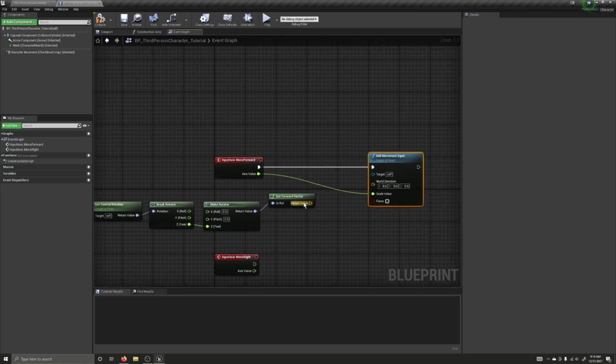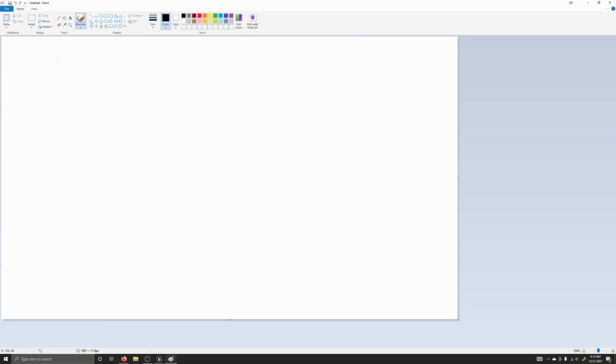Now, this Get Forward Vector takes the world forward vector. So if I open up Paint and draw with the line tool a quick and messy sort of 3-dimensional thingy, you can see that we have these three directions: this up direction and our two horizontal plane directions. One of the horizontals is X, one of the horizontals is Y, and the vertical is Z.